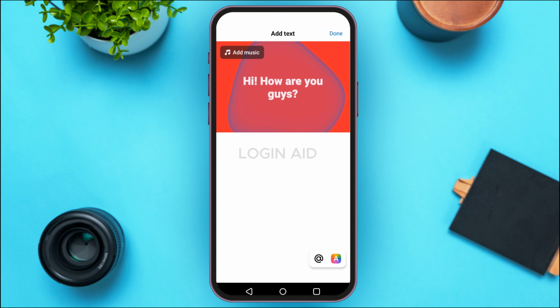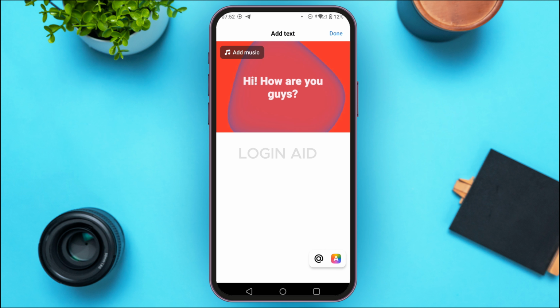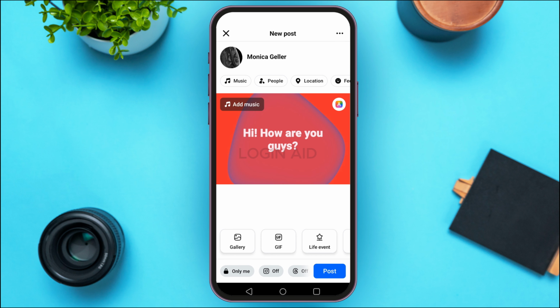You can also add music if you want. For that, tap on this option, add music. After you do that, you'll be able to add the music over here. After you're done, tap on the done option that you can see at the top right corner of your screen.